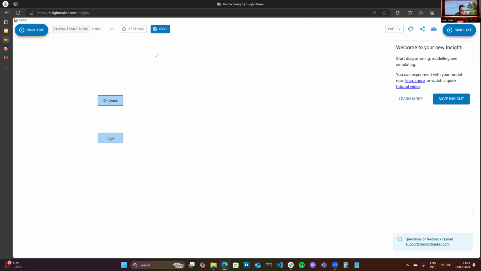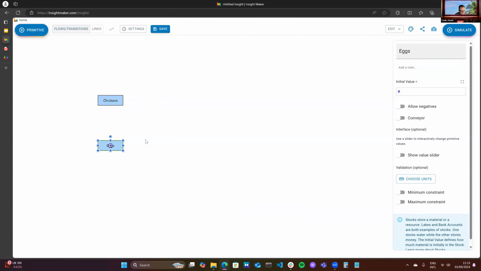Next to the primitive button, you can see these 2 options, flows and transitions, and links. It defaults to flows and transitions. You can only have 1 active at any one time, so make sure that one is selected if you want to flow. Just going to move that down slightly.